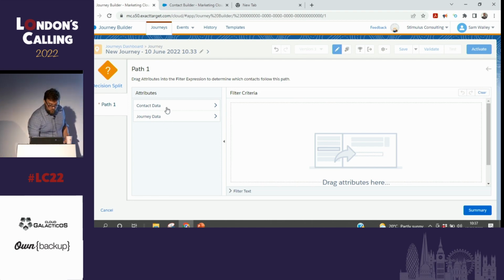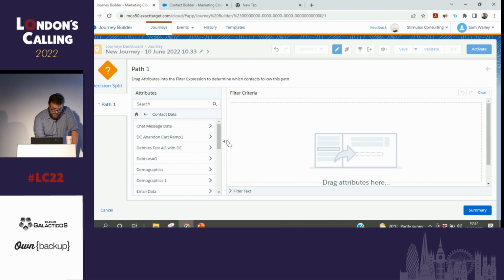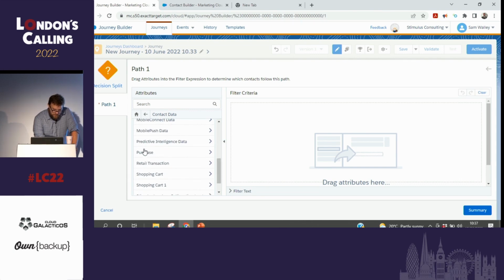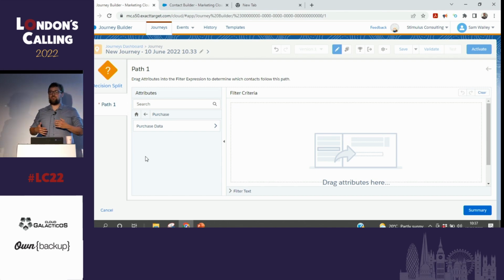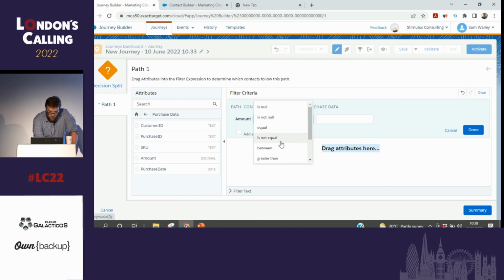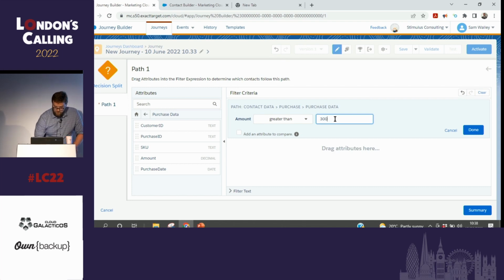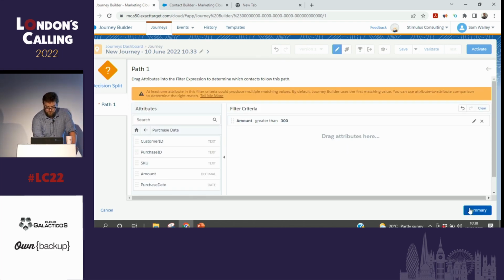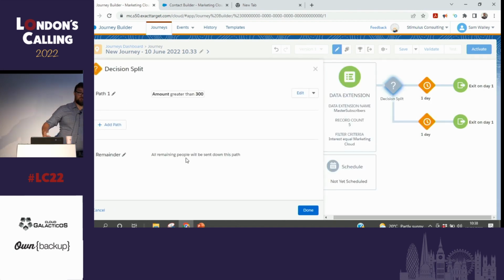So with that in mind, I can then build a decision split here using contact data. And what I'm going to use actually is the purchase data attribute group. Whilst this is not the data that I've used in my entry source, because of those attribute groups we build, we can use all that data because they're related to one another. So I'm going to do a criteria here based on the amount, saying amount is, let's go for greater than 300. By proxy, my remainder will be everyone that is less than 300.